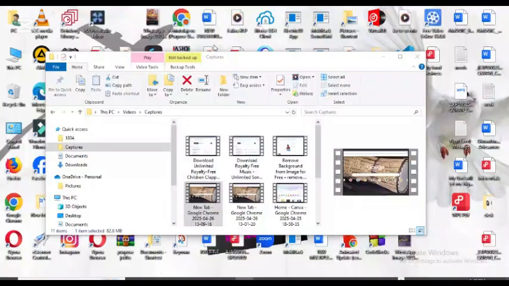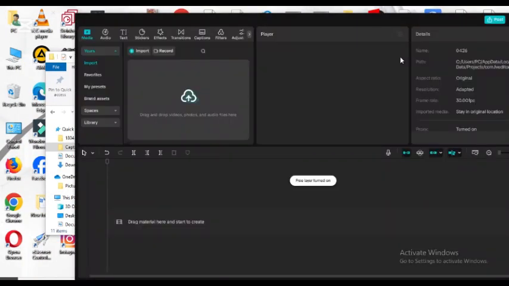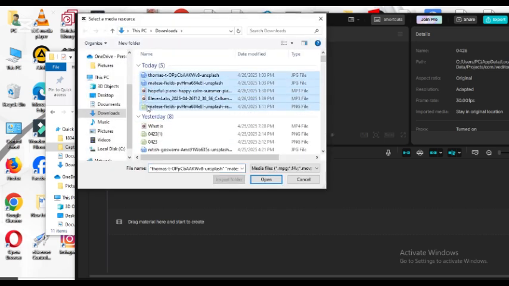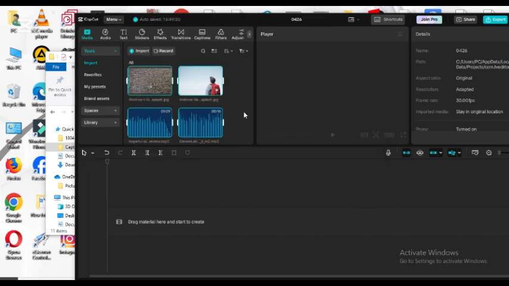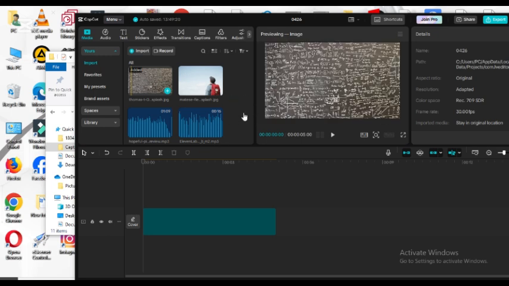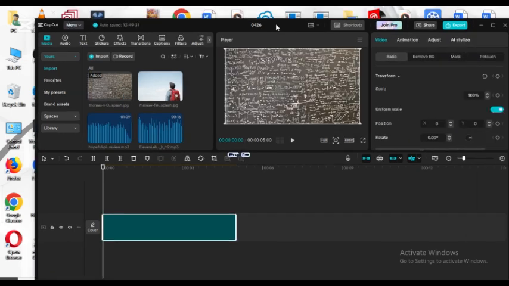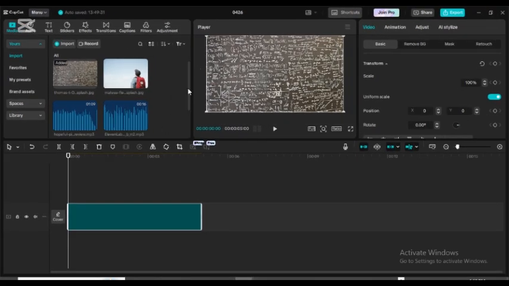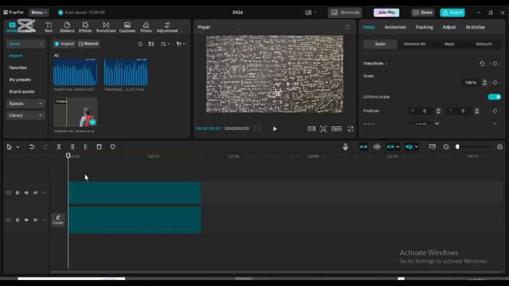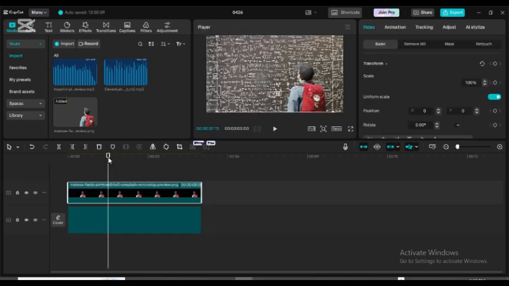Create new project, then take all the stuff we just downloaded. I'm taking this one first because it is the background I want to use. I want my background to be mathematical. Now I'm not going to use the boy's picture with its original background. I want to use the one that I took to remove.bg, because I want the boy alone, not with the white or sky blue background.